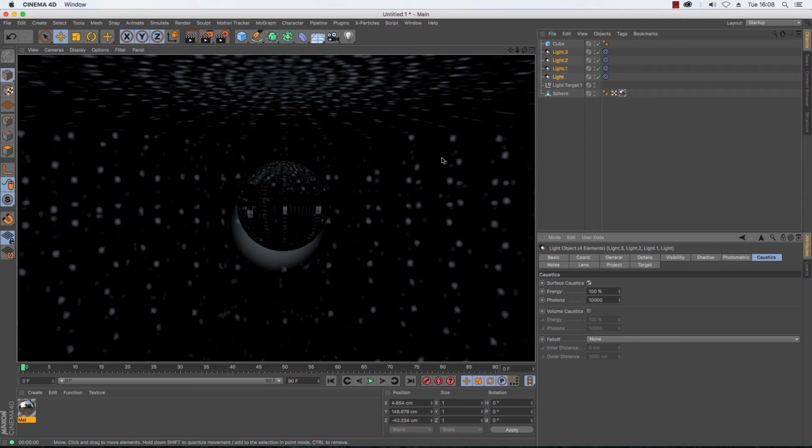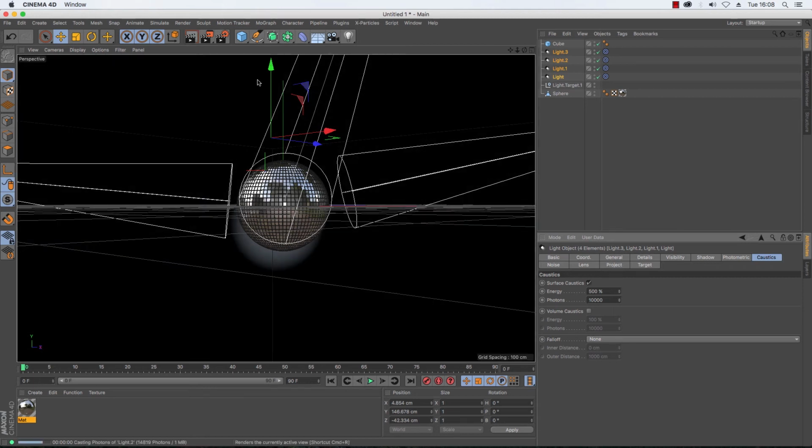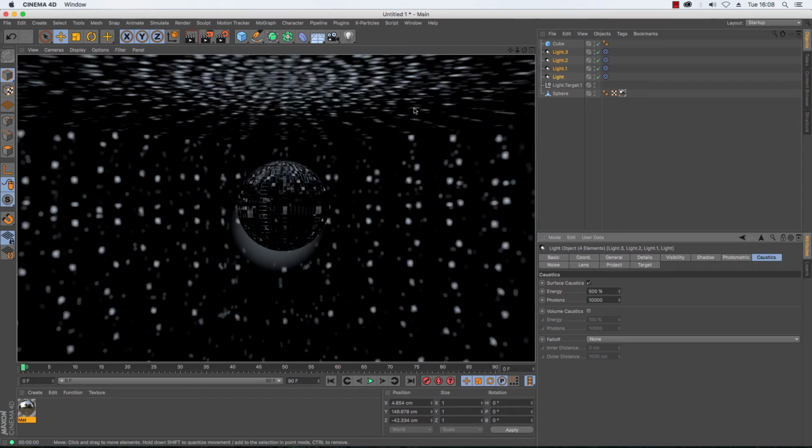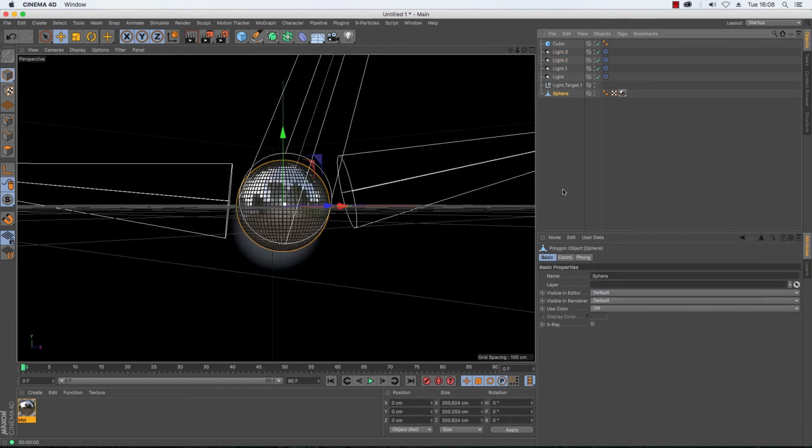Now, depending on whether or not you're satisfied with that, you may want to increase its energy strength. At the moment, it doesn't seem to be very bright at all. So if I change that to 500% and then render, there we go. You can see the scene is much more illuminated and these shards of light are much brighter than they were before. Now, a disco ball stays still, so we just need to do a little animation of this.